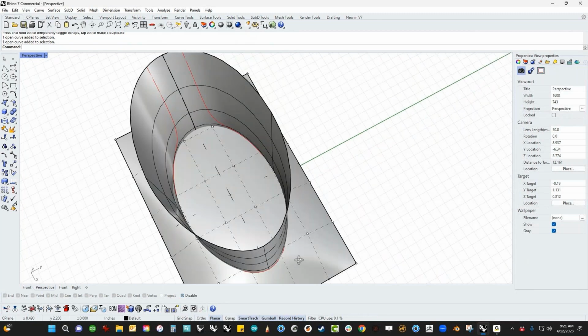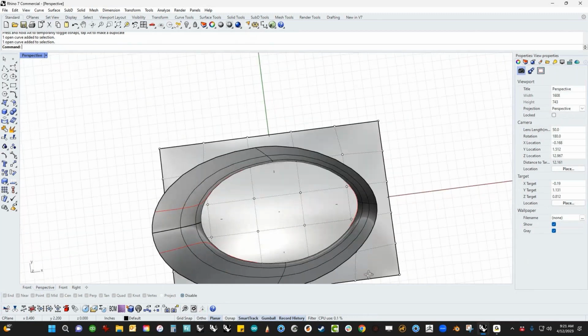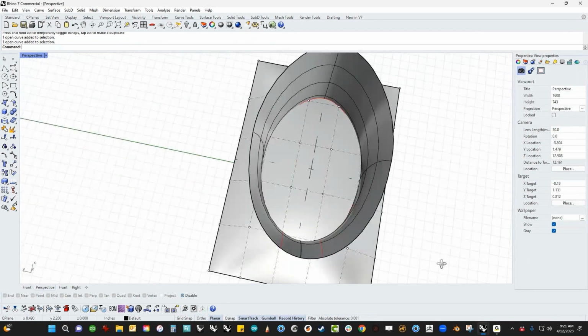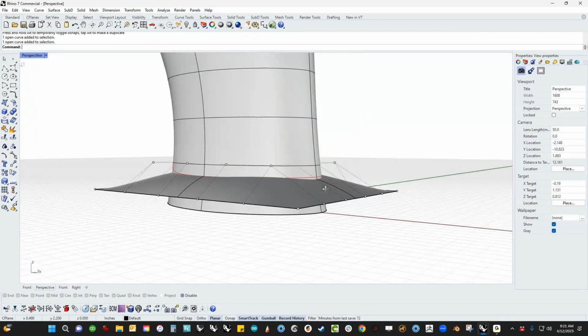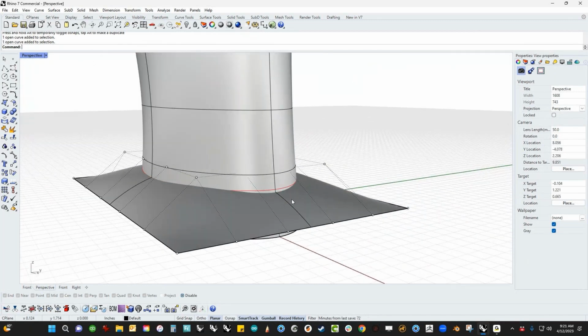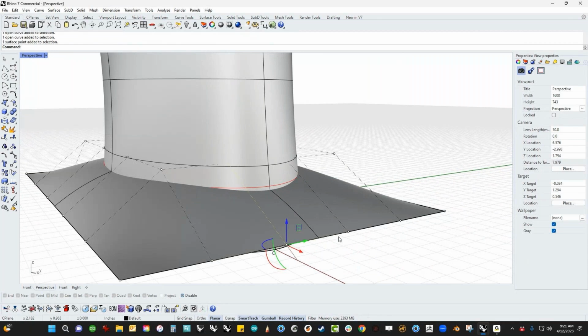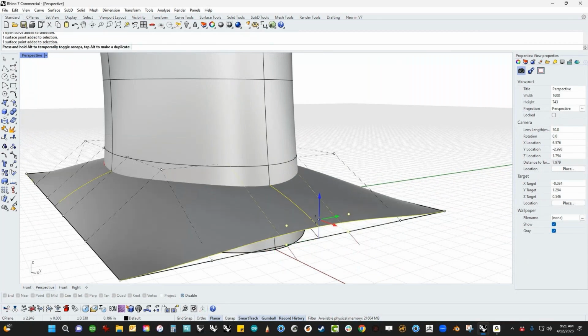I kind of like the crown. You can see that it's got a nice kind of crowny crown going on there. But I don't like how it's dropping in the middle. So I'm going to grab these 2 points and I'm just going to raise them up just a little bit.